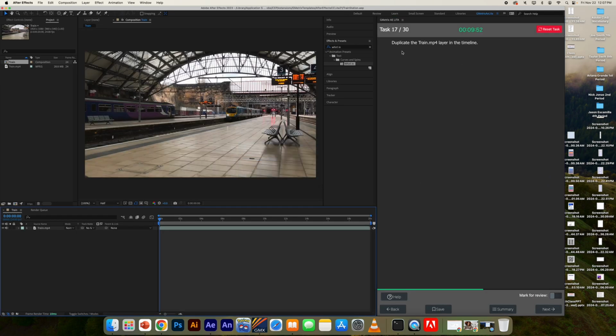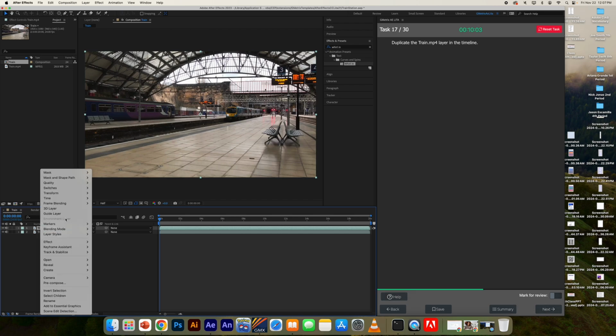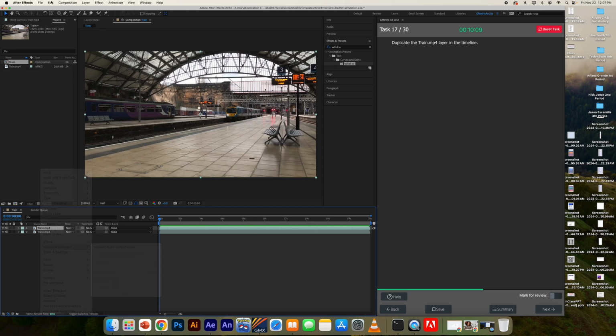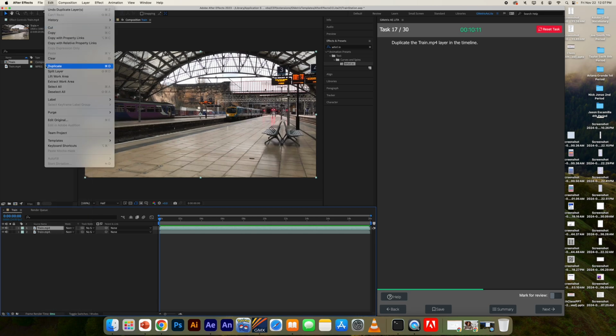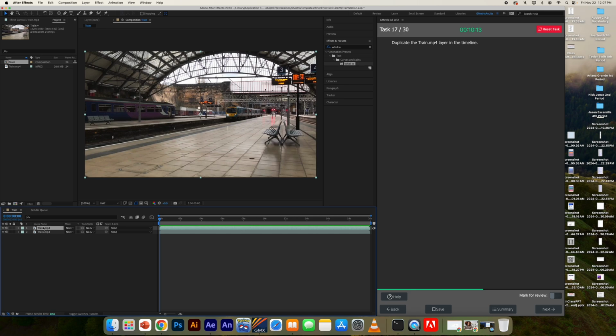It says here to duplicate the train layer in the timeline. That's easy. Just click the train, click Command D. The shortcut is Command D. Alternatively, you could right-click and say Duplicate Layer, I think, or it's like Edit, Duplicate. Yeah, you could click Edit, Duplicate. But I like that shortcut, Command D.